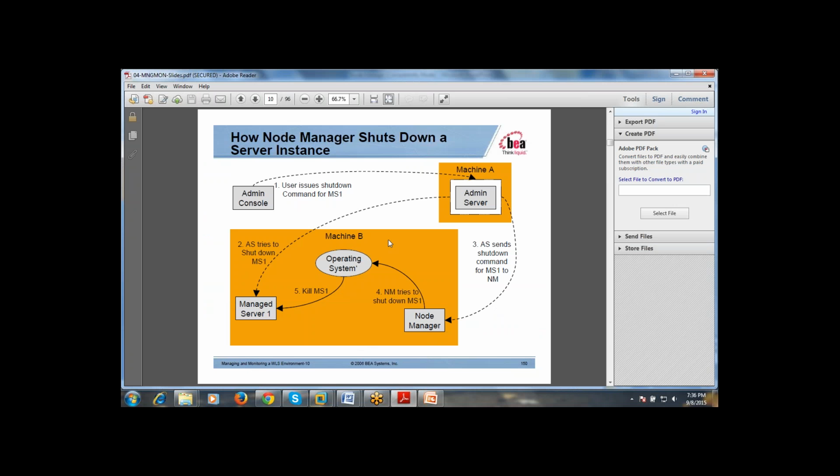The node manager contacts the operating system, which runs the server with some process name, in the sense, some process ID. By using the kill command, it kills the specified process of the managed server instance.